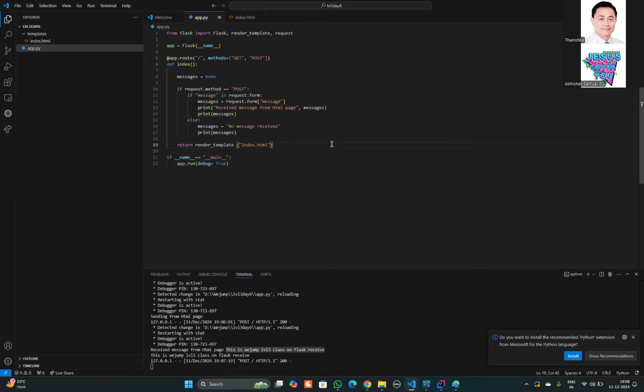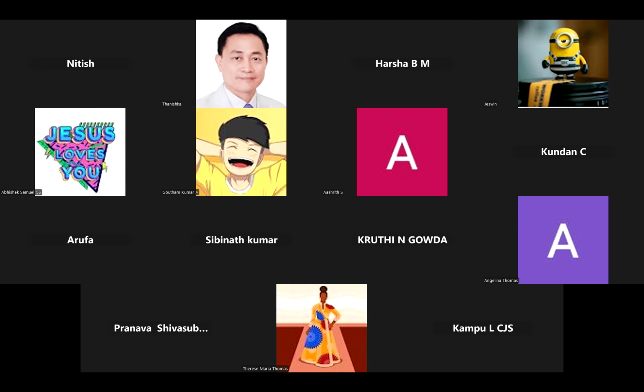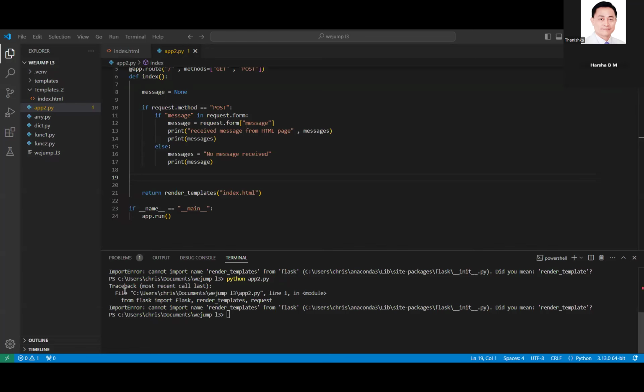Sir, I'm getting an error. Sir, can I share? Yeah, just a minute. Stop sharing. Yeah, Abhishek, share. Sir, is it visible? It's still a blank screen. Yeah, it's visible now. Yes, sir.